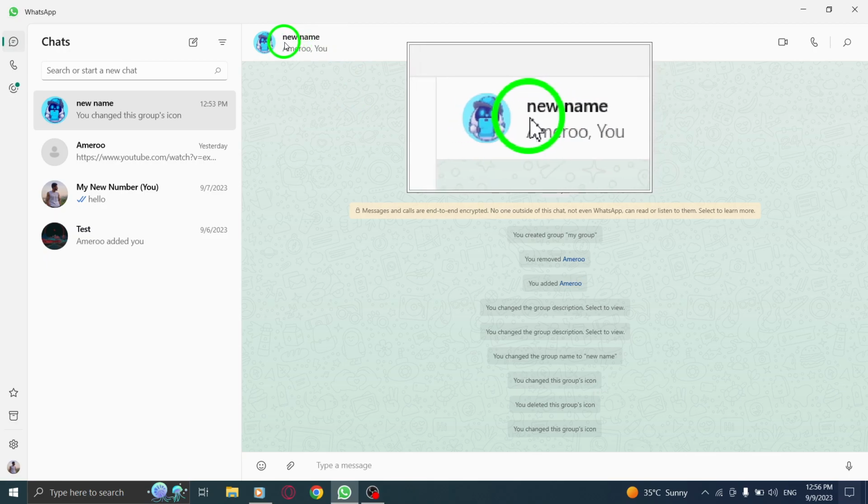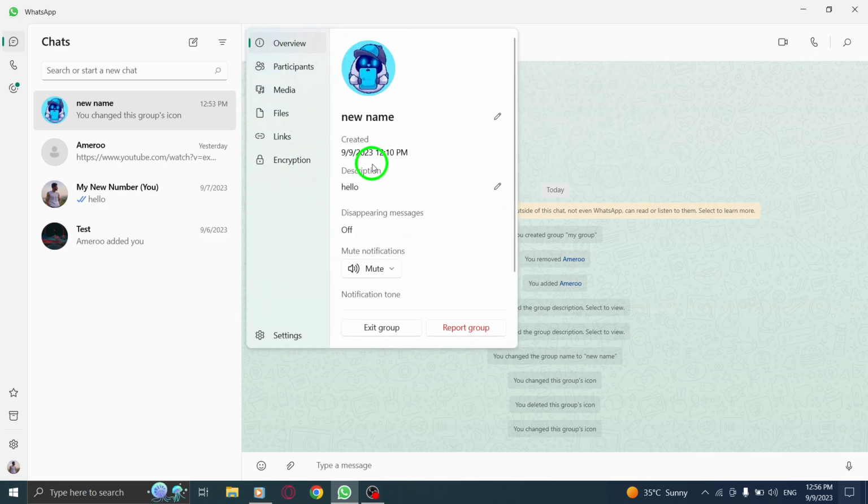Step 3. Click on the group name. Once you're in the group, locate the group name at the top of the screen and click on it.